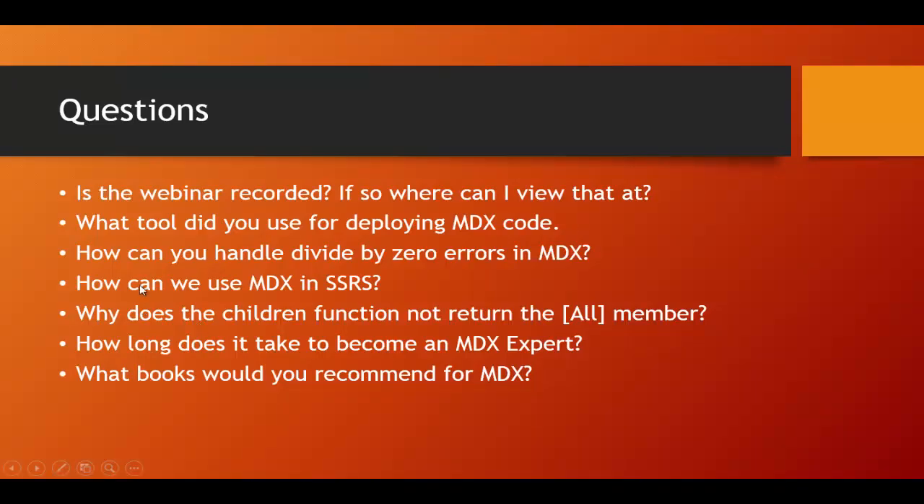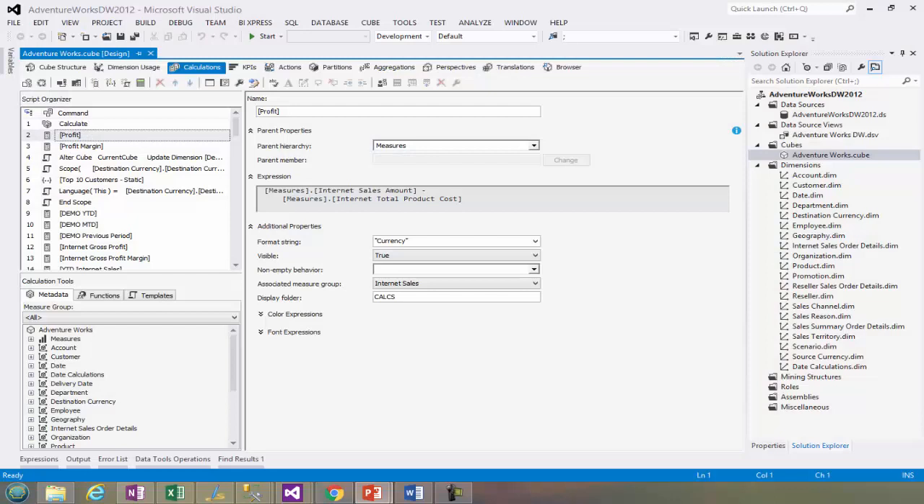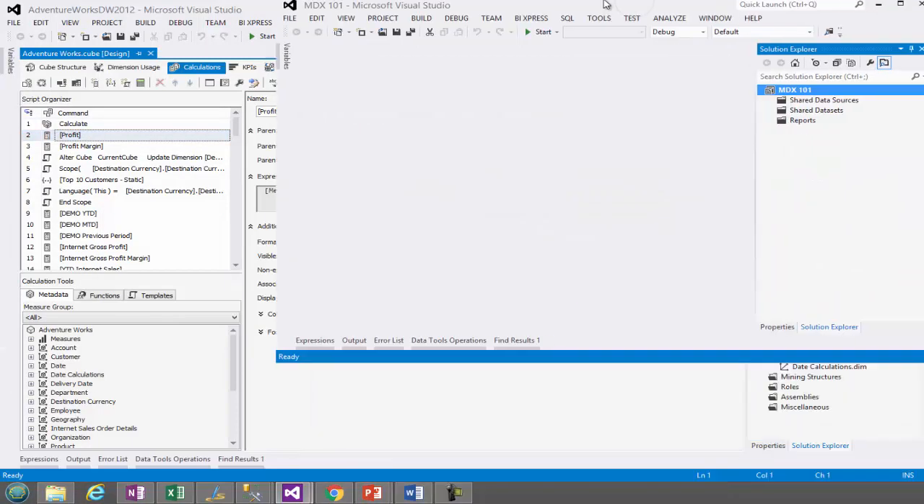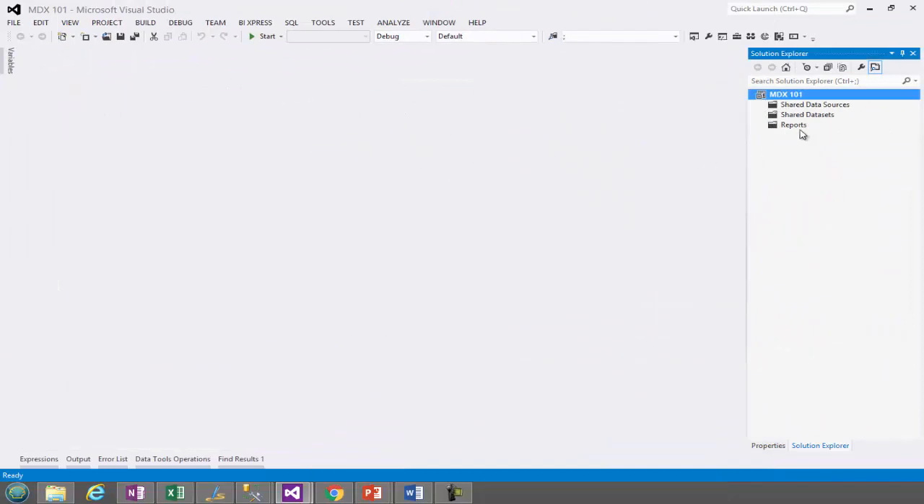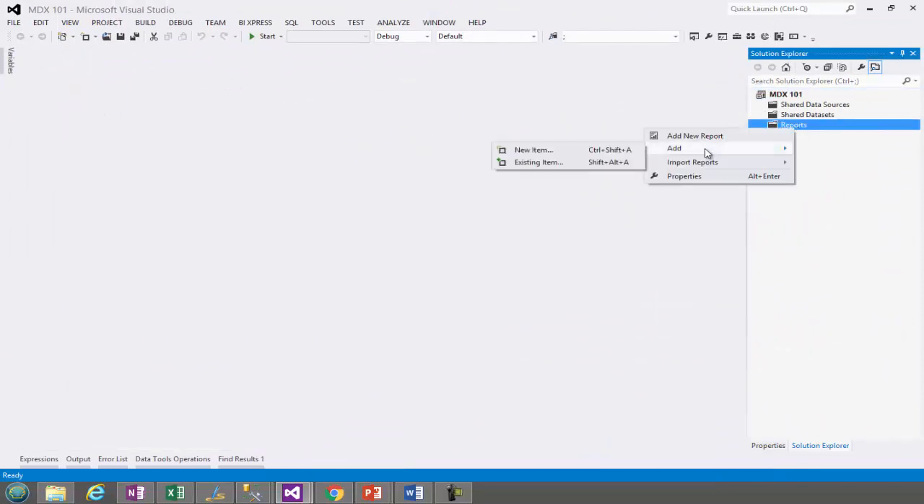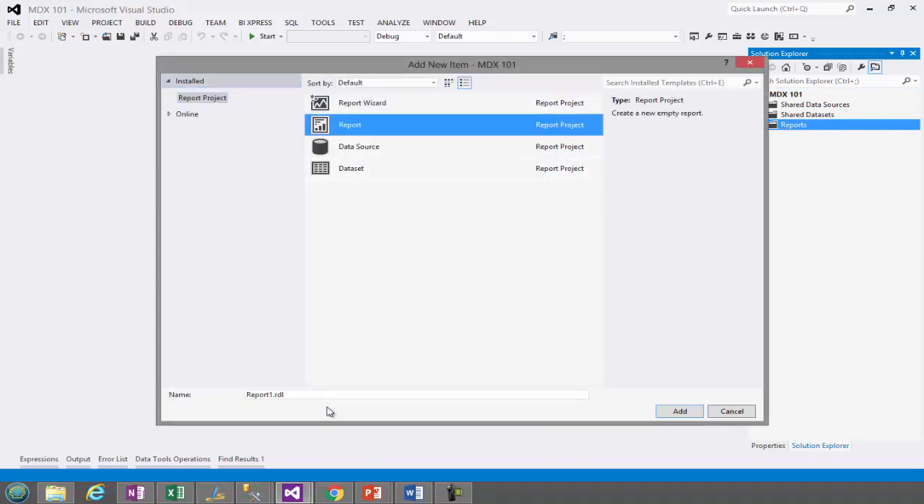Next question we got here is, how can we use MDX and SSRS? Okay, so I had a lot of questions around this, and we didn't cover SSRS in the webinar, but I'll show you how to do this very quickly with a new SSRS report. So I've created a new solution here, pull it over, for Reporting Services. And all I'm going to do is create a new report. So I'm in SSRS, in Visual Studio. I'm going to create a new report real quick. All right, just give this a name.